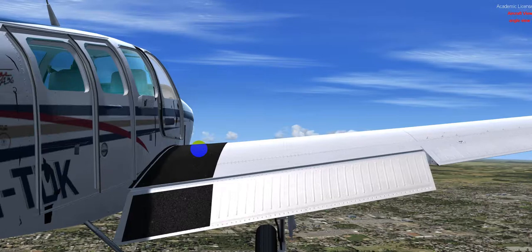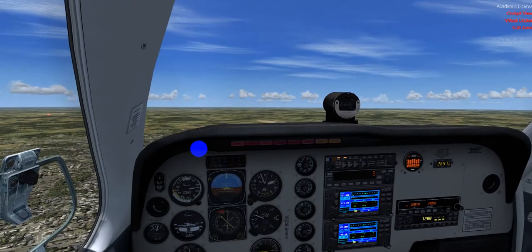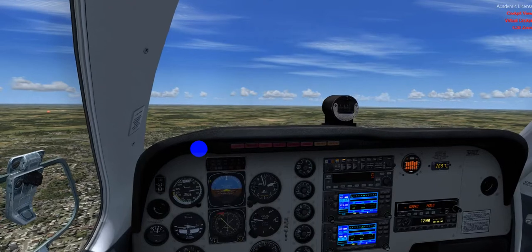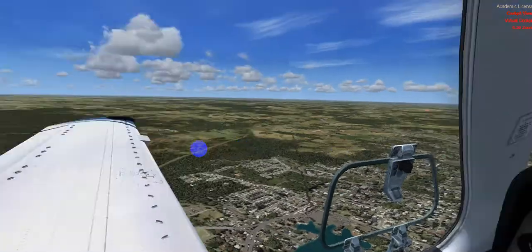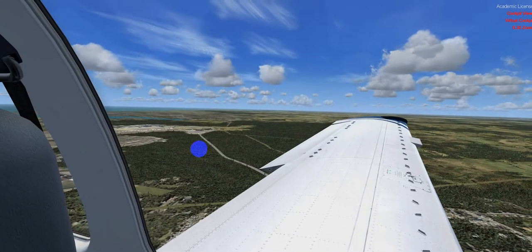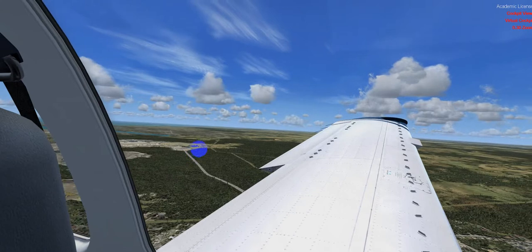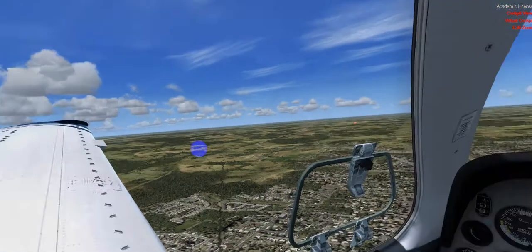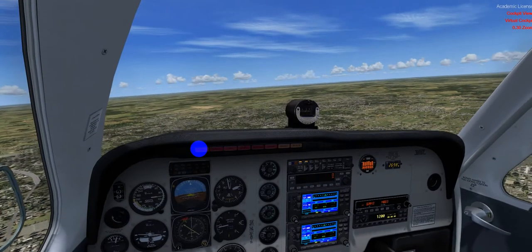Landing gear down. How are we doing on our runway? Okay, that's pretty decent. We'll go ahead and turn base. This is the base leg.